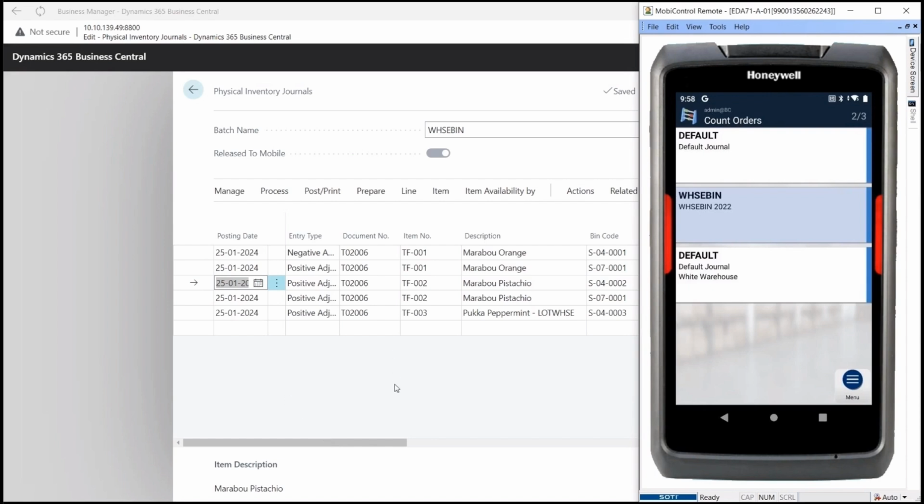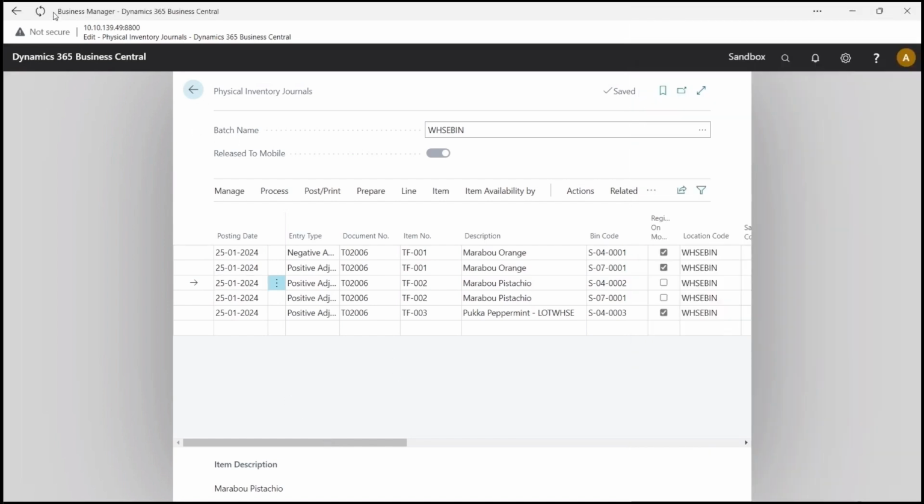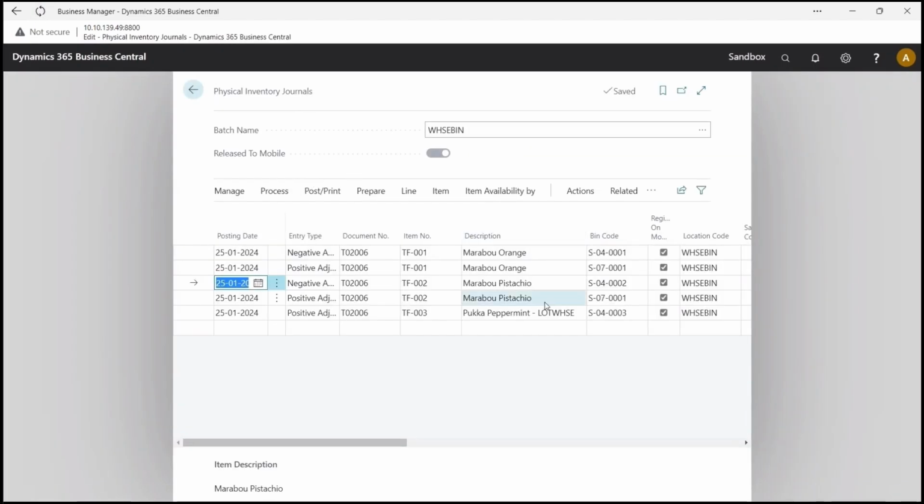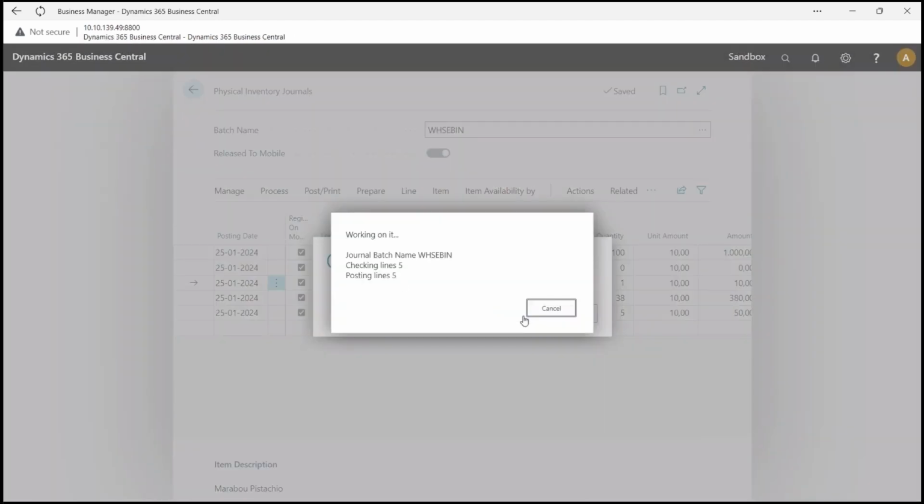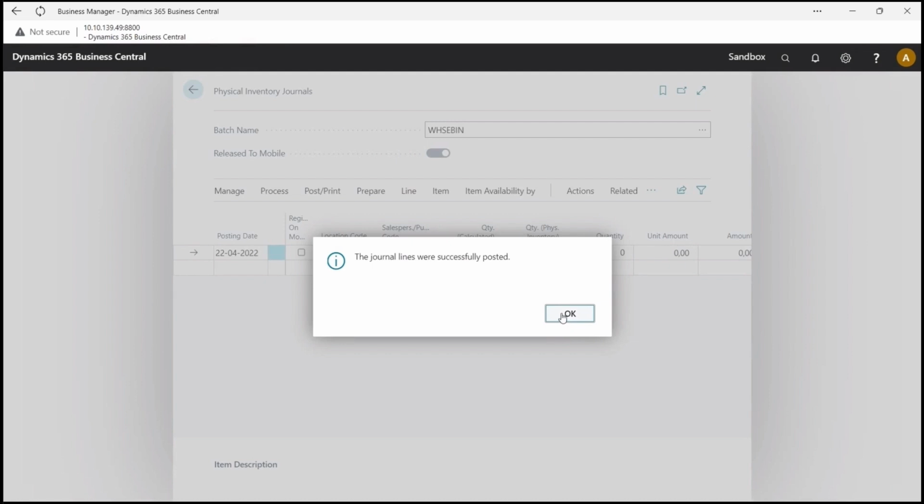All right. Now I'll just go back to Business Central again, update the screen. And now you can see I have all the check marks here. And if I'm satisfied with the counting, I will just post. And the journal lines were posted successfully.